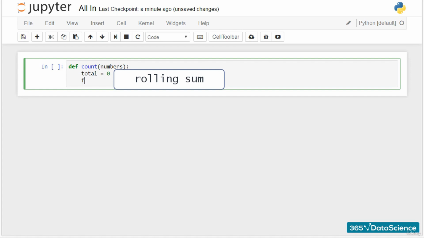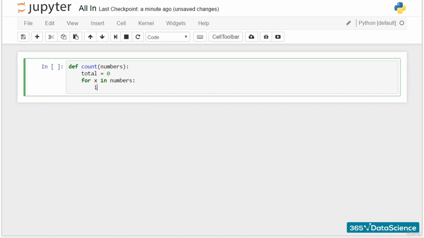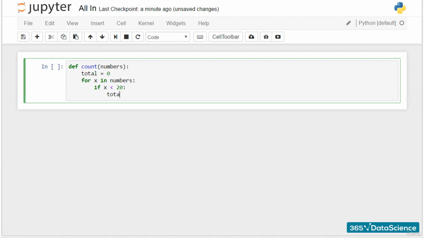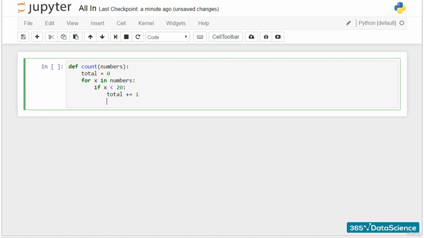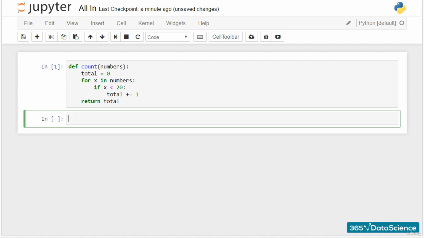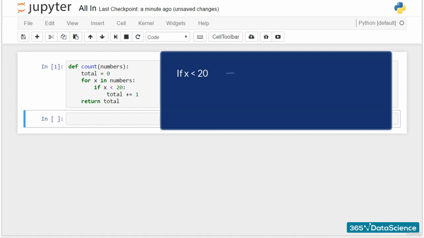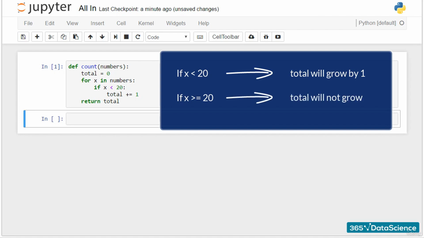More technically, when we consider x in the numbers list, if it is smaller than 20, we will increment the total by 1. And finally, return the total value. This means that if x is less than 20, total will grow by 1. And if x is greater than or equal to 20, total will not grow. So, for a given list, this count function will return the amount of numbers smaller than 20.